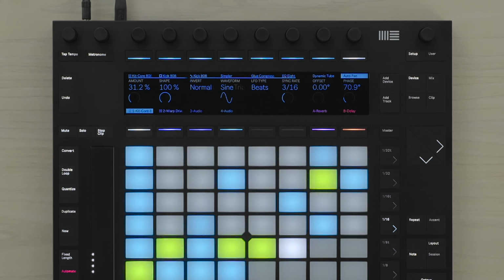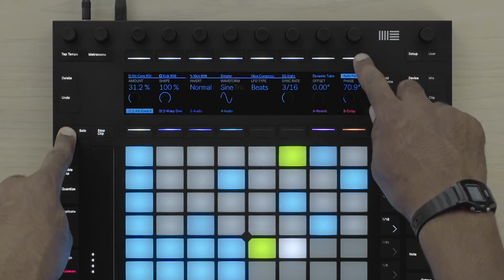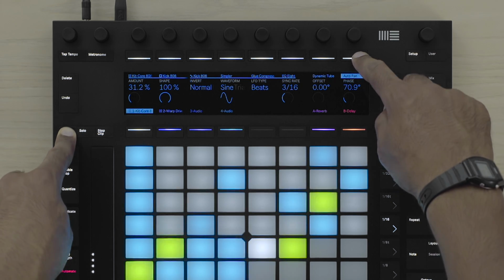The audio signal runs from left to right, and I can add as many audio devices as I want to the signal chain. If I wish to switch off a device, I can simply press and hold the mute button, and then press the button above the display of the device I wish to switch off.